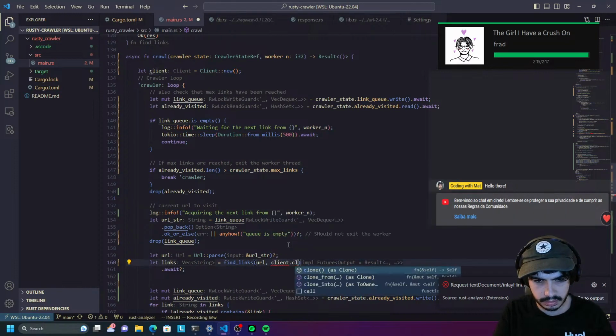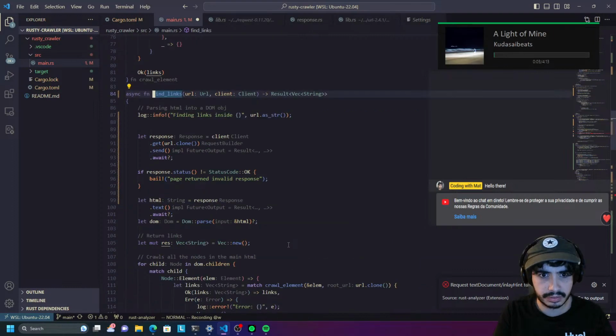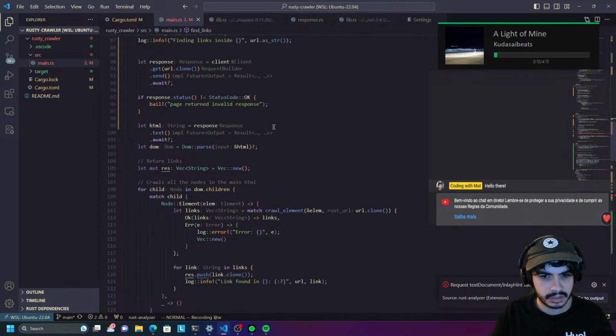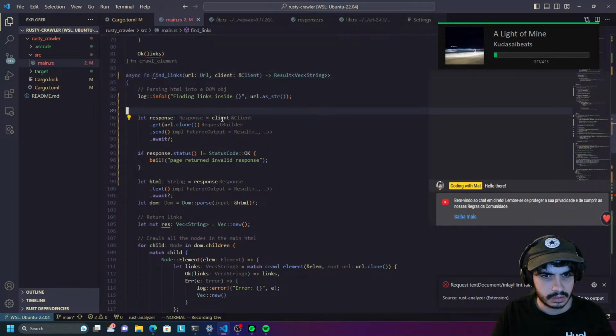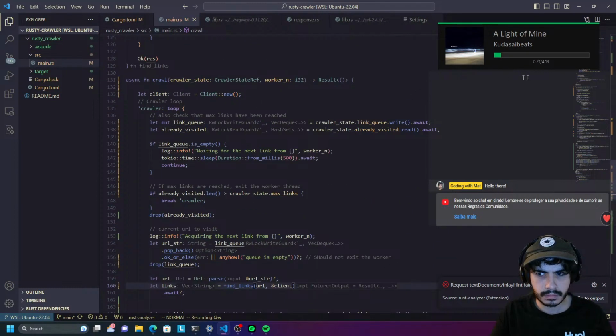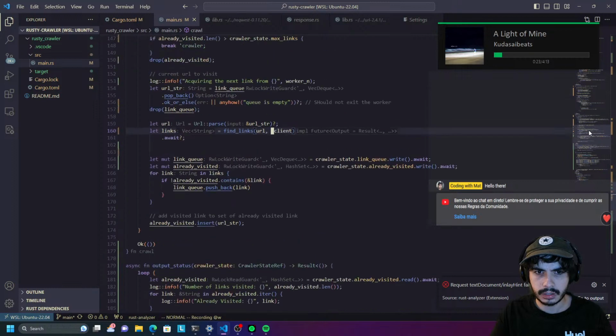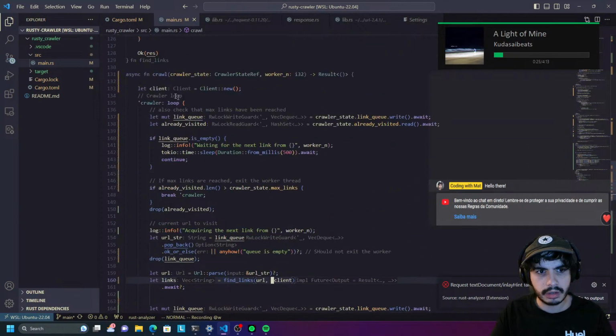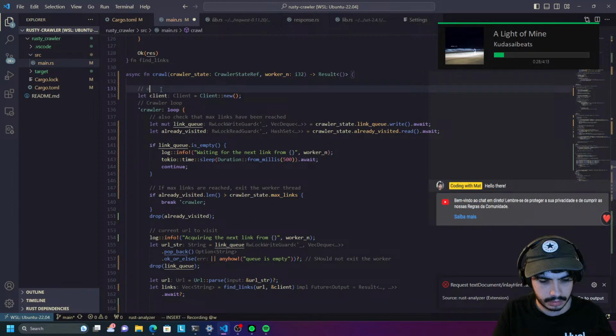Use of moved value. No. We don't want to move the value every time. We want to just take the reference, because I want it to be the same one every time. Client.get URL. Okay, it doesn't have to be mutable, does it? Because it doesn't seem so. Okay, cool. Now, essentially, we have that one client per worker thread.